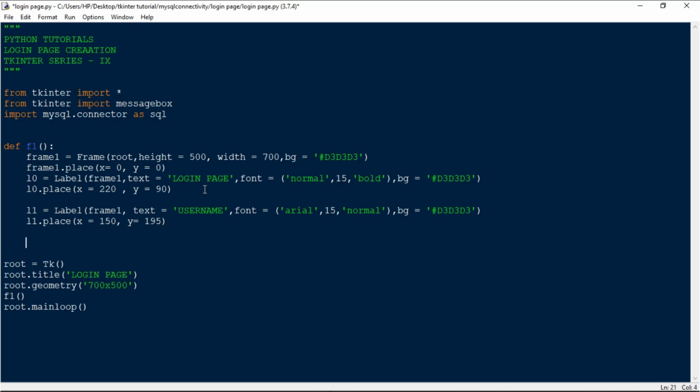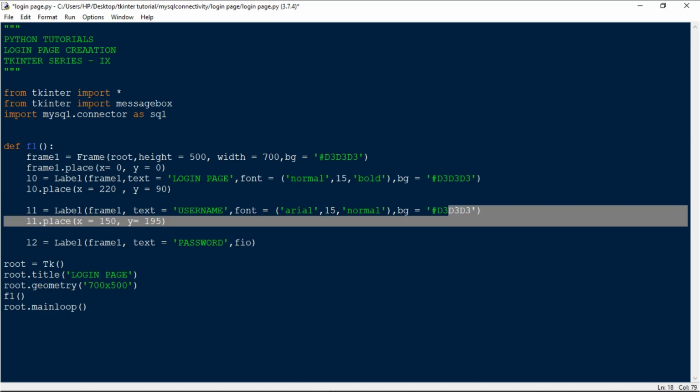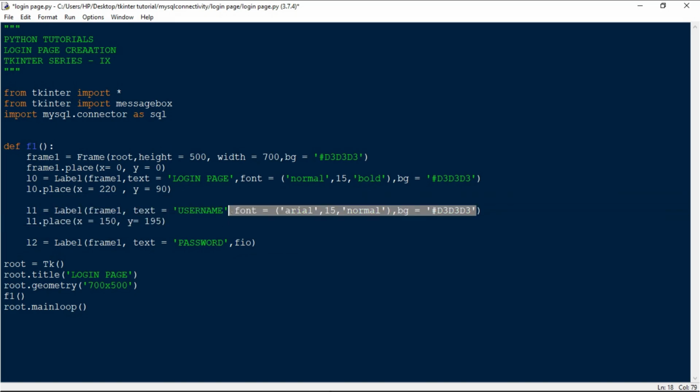And then we have to create the second label for the password. So L2 equals to Label of frame1, and its text is going to be password, and its font will be the same thing as we are having here. So I'm just going to copy it over there.